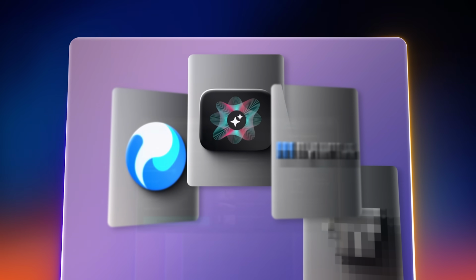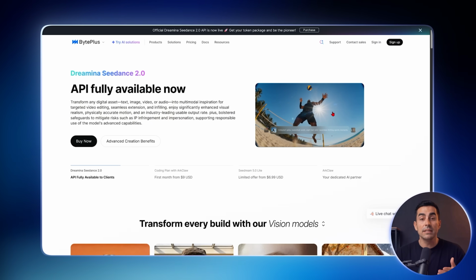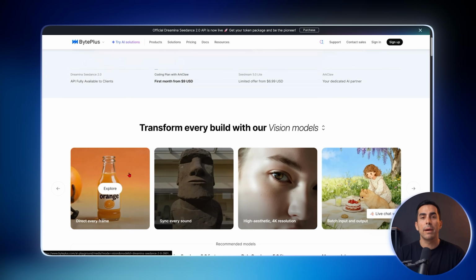Now, if you want the free option, even if it is a little less powerful, use Byte Plus. Open Byte Plus. The Seedance models are a little hidden here, so follow the path carefully.